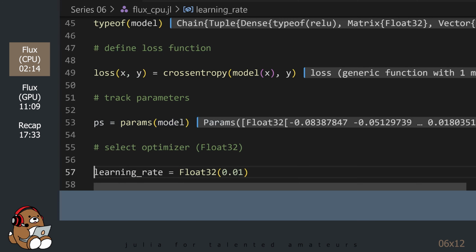This line is used to track the parameters. The parameters are initialized with random values, and the values will change slightly every time we train our model. Quote-unquote training our model is really just changing the parameters slightly until we find a set of parameters that gives us the most accurate model, which is measured by minimizing the loss function.